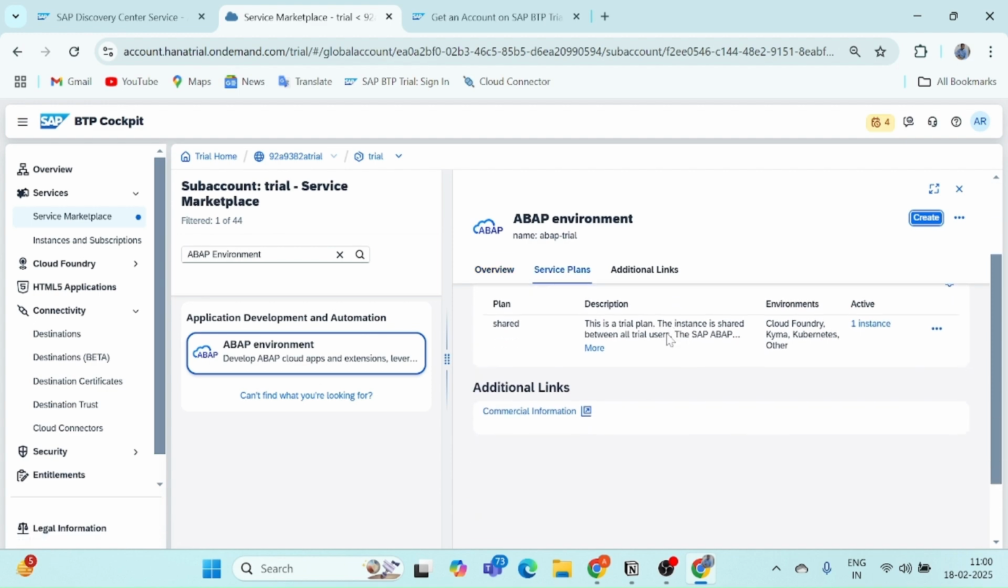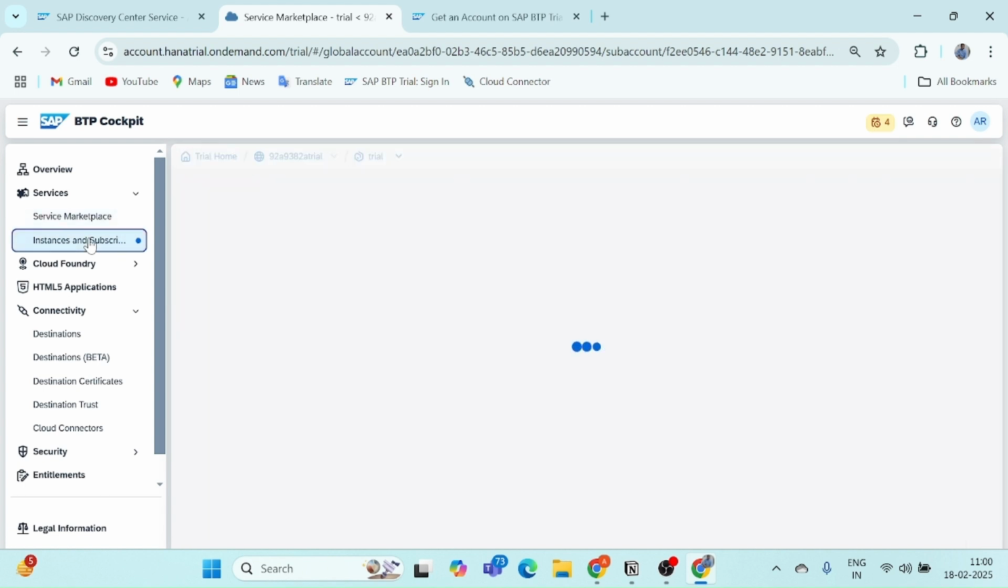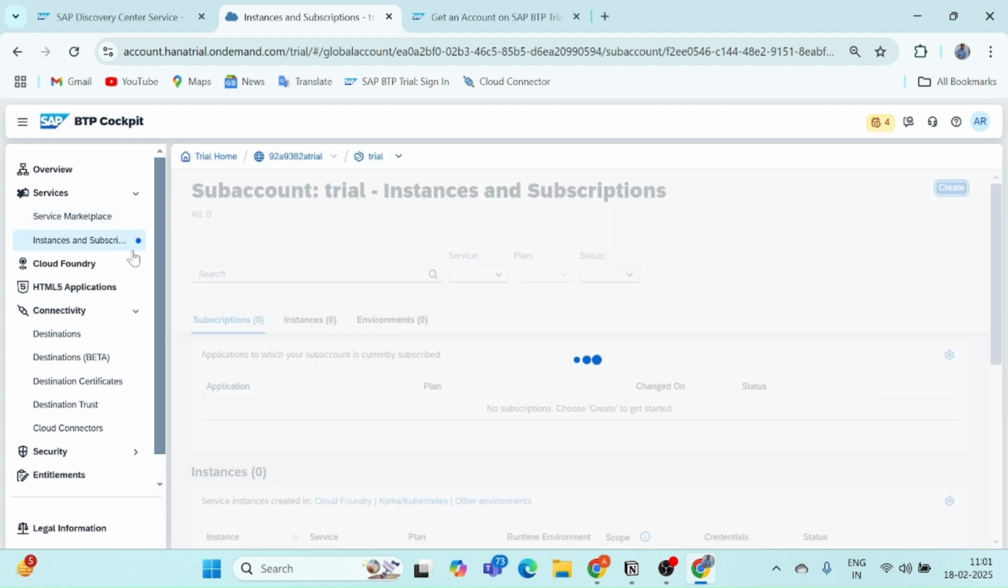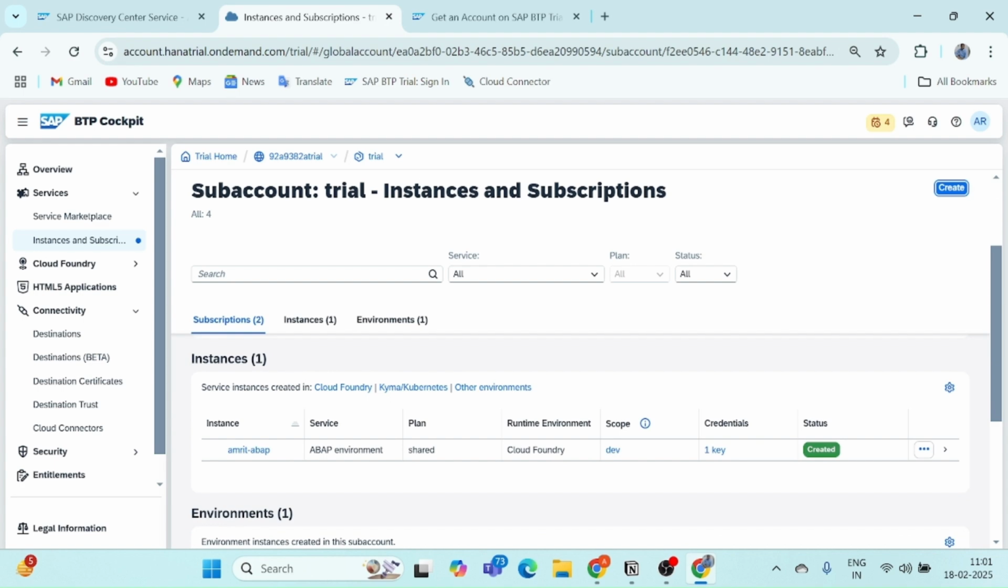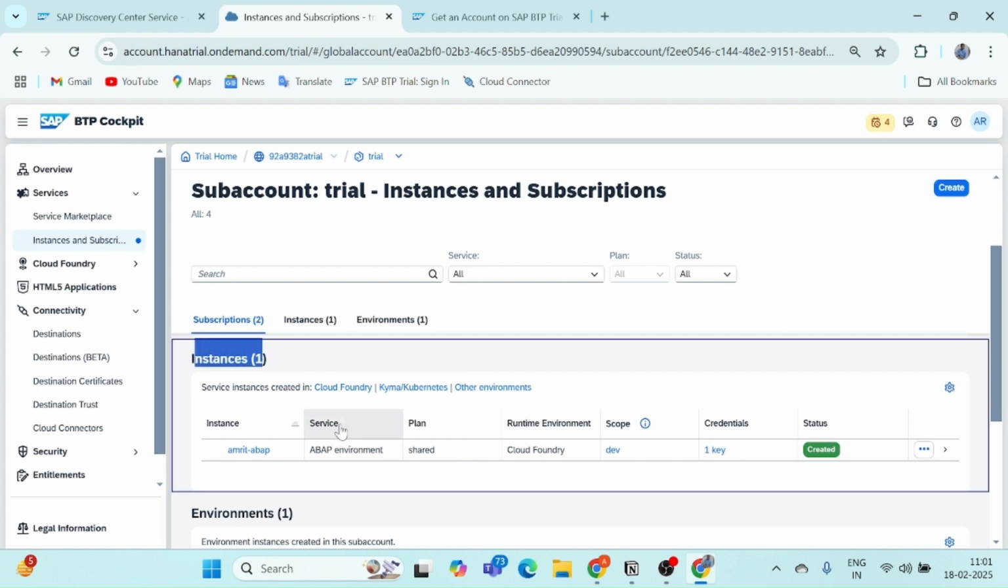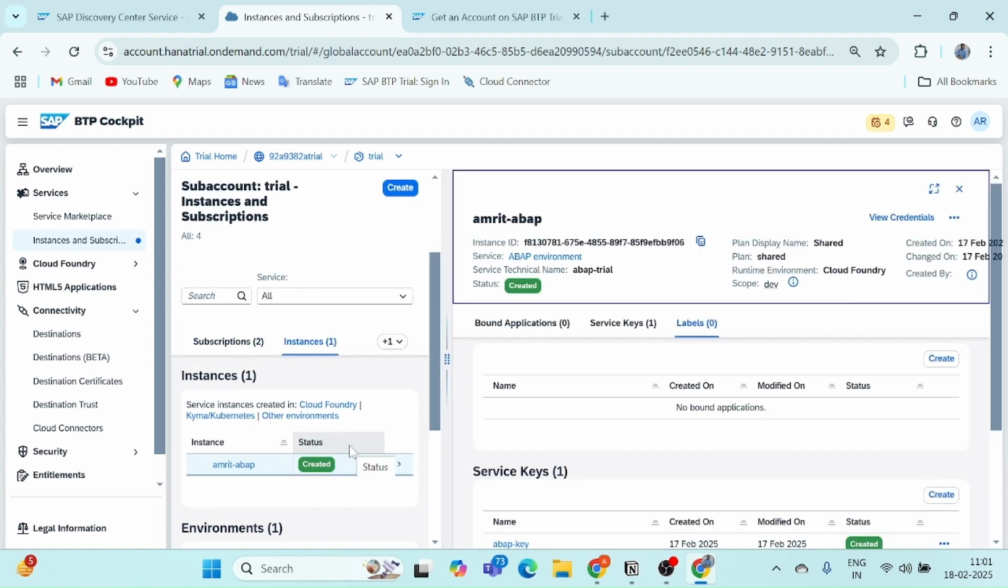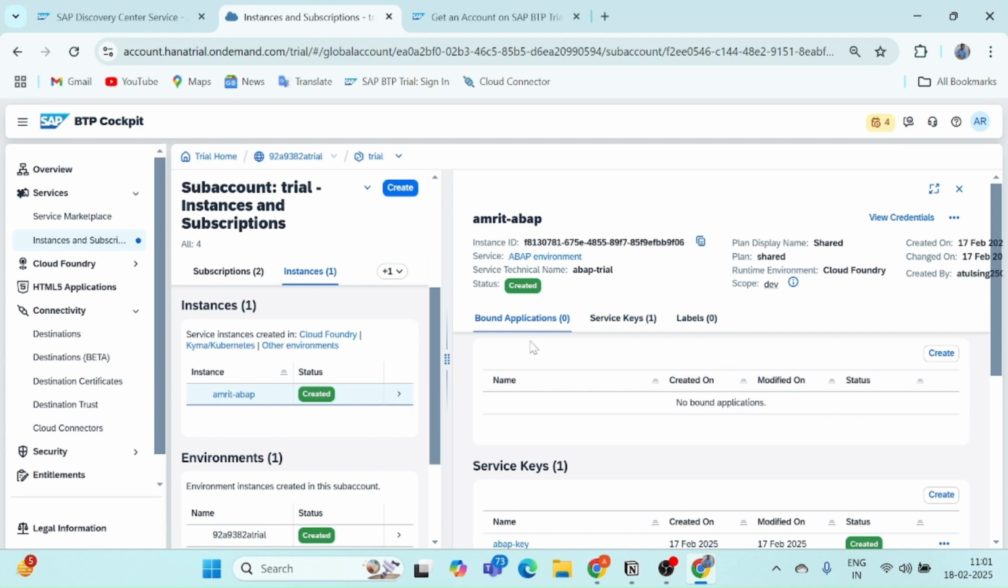So I will go for this ABAP environment. I will go for my subscriptions, as I have already subscribed. Let me just show you. See here, one instance I have already created. This is how it will look once you create the instance. This is my ABAP instance that I have created.